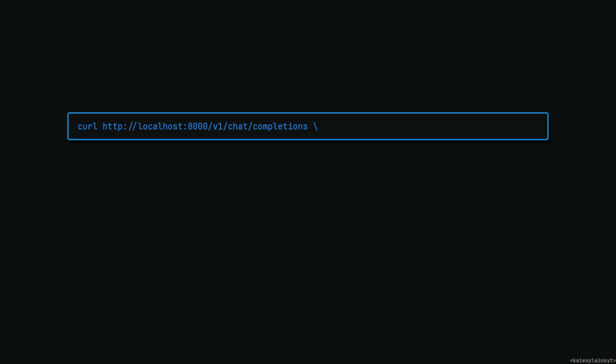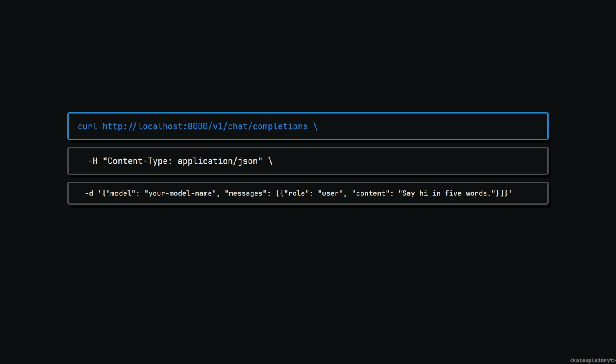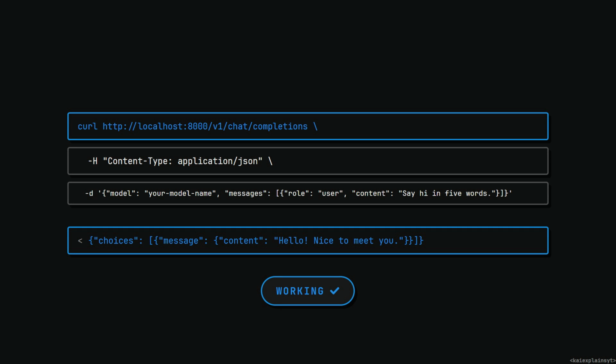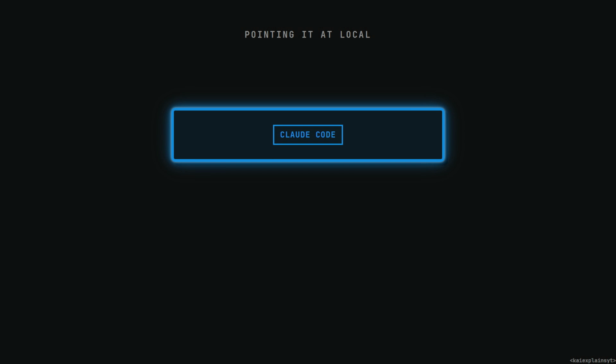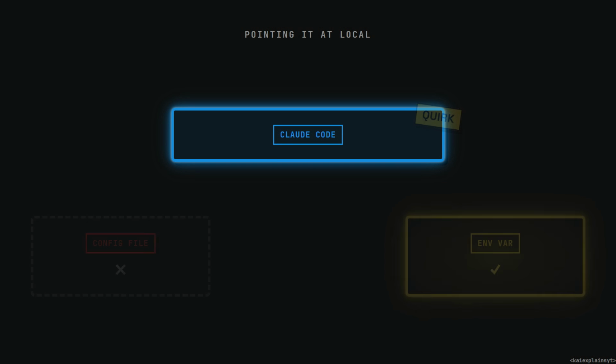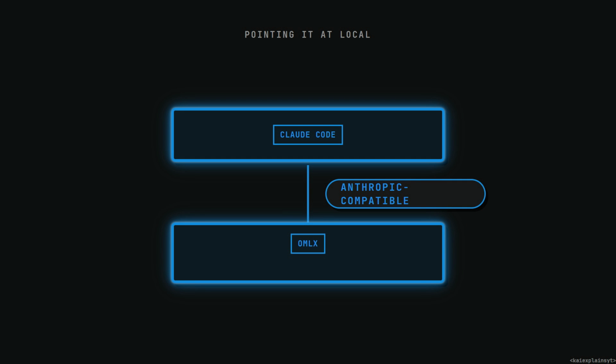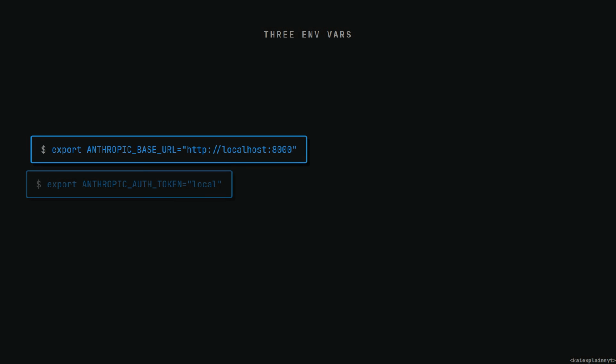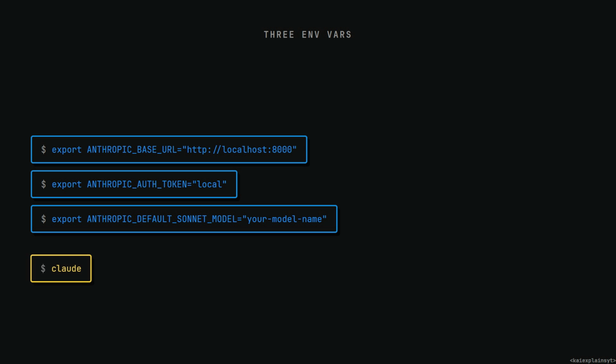This is the section I spent the most time working through because the connection method differs by tool in ways that aren't obvious until you're already halfway through the setup. Claude Code has one quirk. It takes its server address from an environment variable at launch rather than reading a config file. oMLX serves a native Anthropic compatible endpoint at v1/messages, so no translation proxy is needed. You just set 3 environment variables before launching Claude.